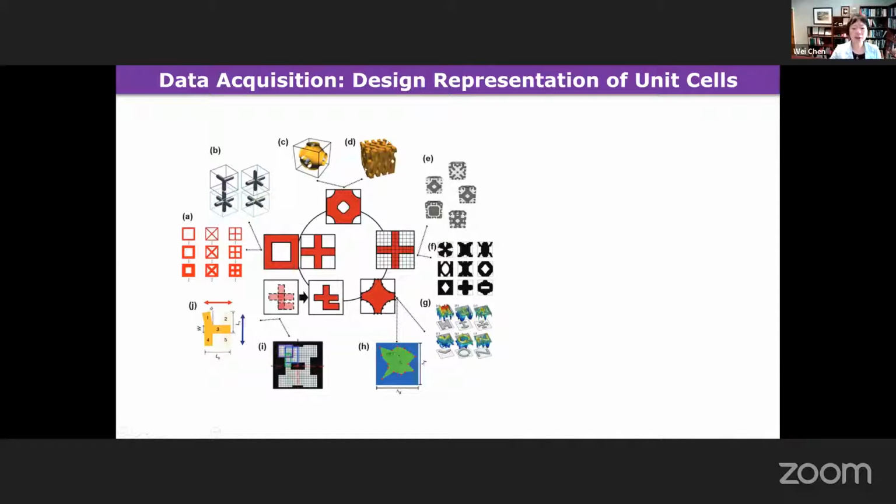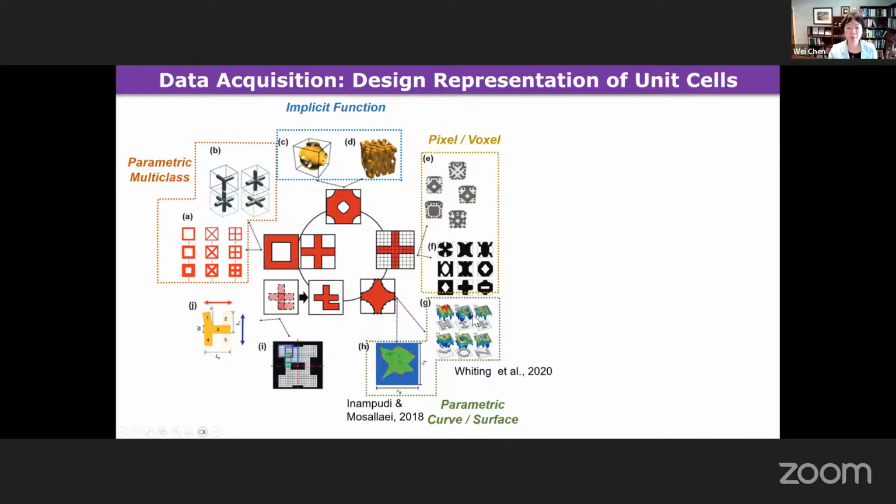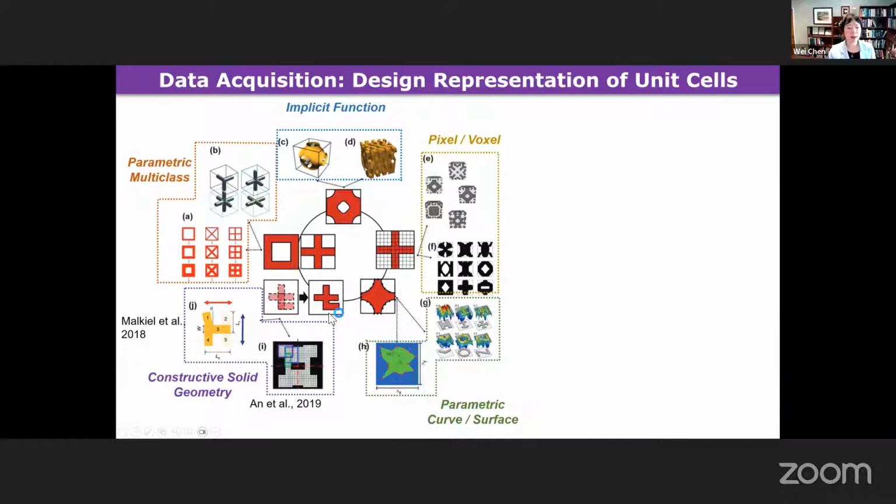So data acquisition starts from the question about what design representation you should use. In this paper, we listed a few different ones, including parametric. It could be multi-class, class meaning different types of architecture, implicit function methods, pixel or voxel based, parametric curve surfaces, as well as constructive solid geometry. I wouldn't say this is an exhaustive list, and you may see some other papers that use other representations.